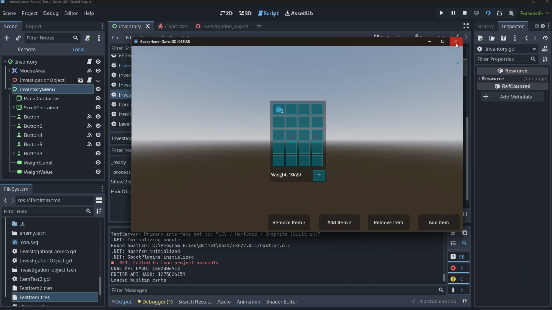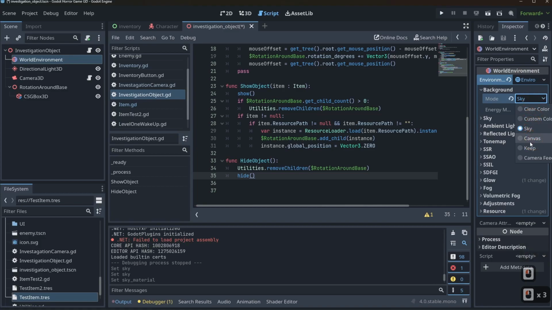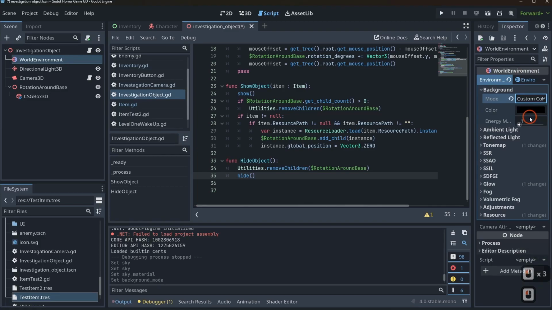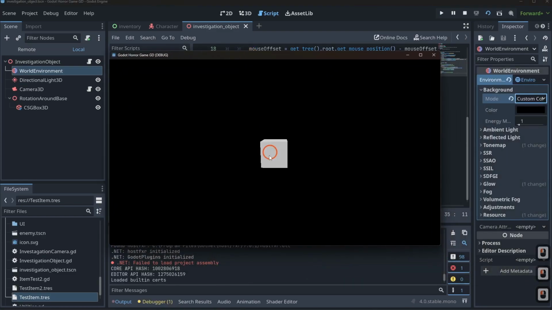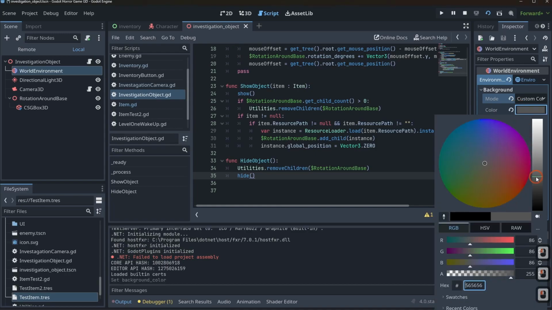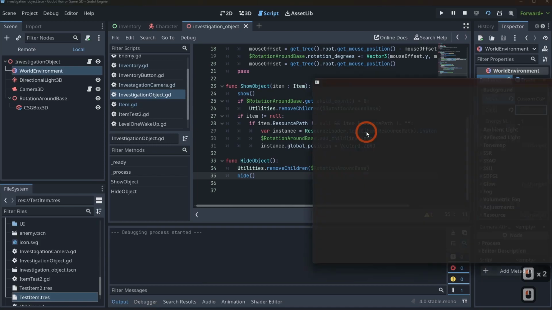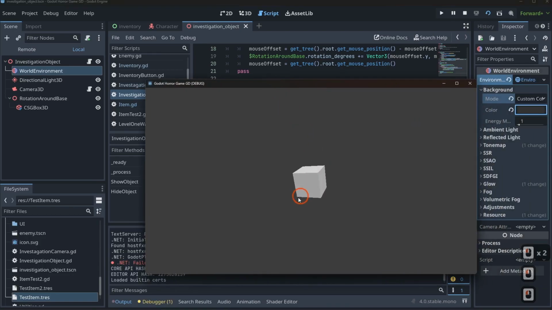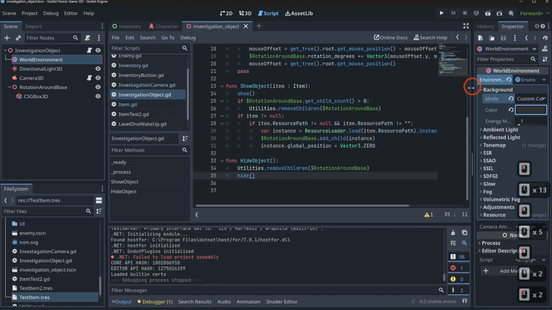If you want to style this a little bit better, you could come into your environment, go into your background and change it to something like custom color and make it black. That way, when you have your clear object, you can see it's black, or if you wanted a nice dark gray or something like that, you could always do that, much like how Resident Evil does it, where you have that blackish background. That way you can look at your object and zoom in on it and things like that. So that's basically how you create that whole system.